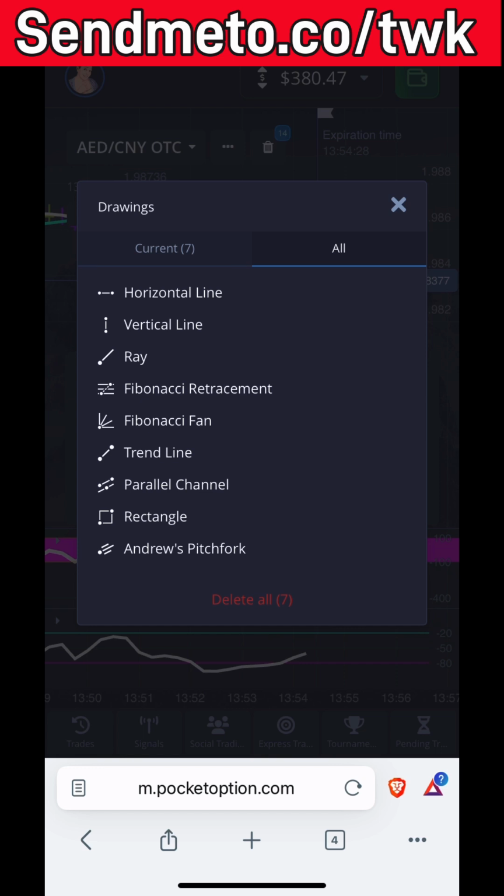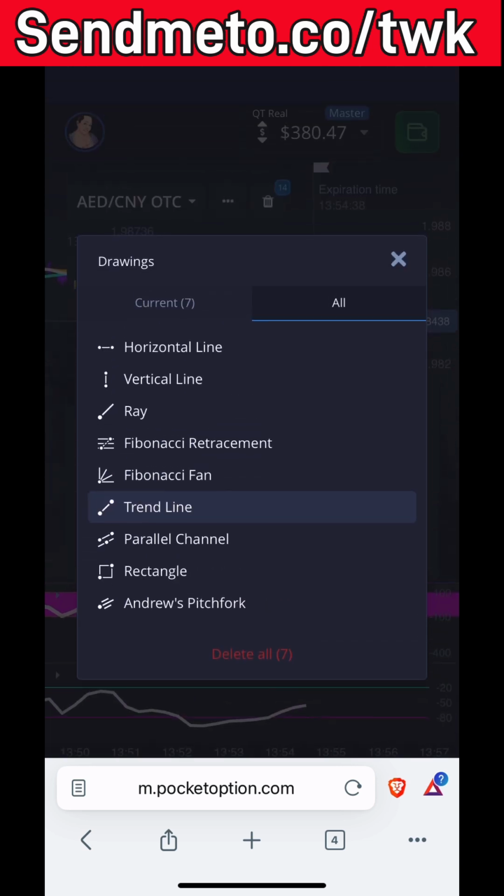Now, another thing that people do not do enough is set up your zones and your trend lines and your support and resistance. You're going to do all that using these drawings.